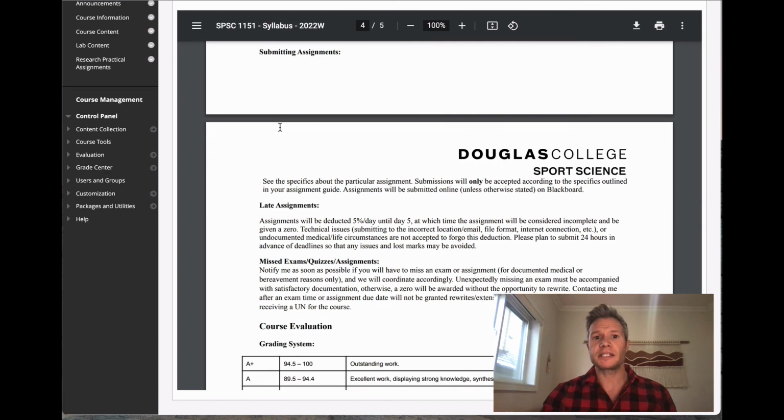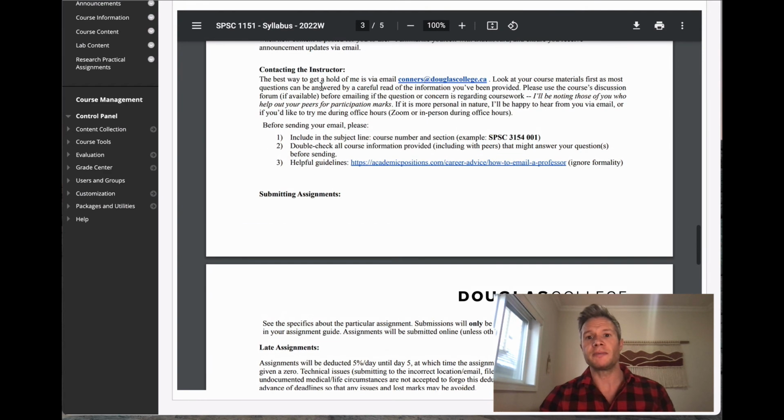Submitting assignments. Last point about emails: please include the class that you're referring to. It just helps me figure out what section and class you're talking about. It gets me to the resources to be able to help you a little quicker.